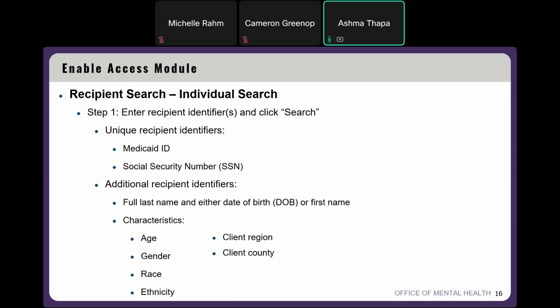Now, the unique recipient identifiers include Medicaid ID and Social Security number. If you do not have that information available, we also have a place where you can enter the client's last name, and you can also enter either their date of birth or their first name. And if you'd like to apply additional filters, we also have these characteristics filters where you can apply age, gender, race, ethnicity, client region, and client county filters to narrow down your search results.